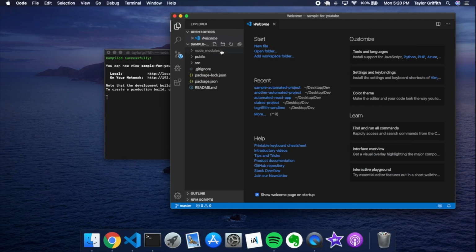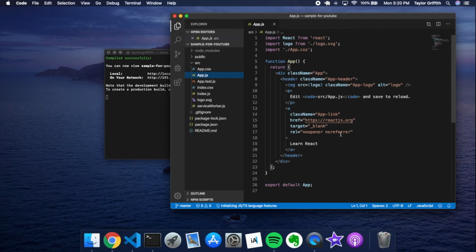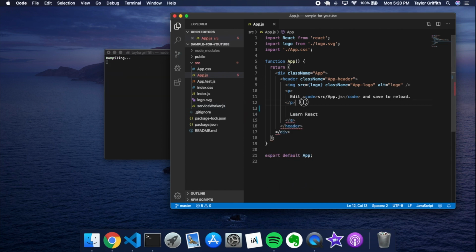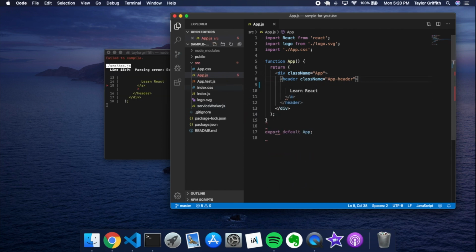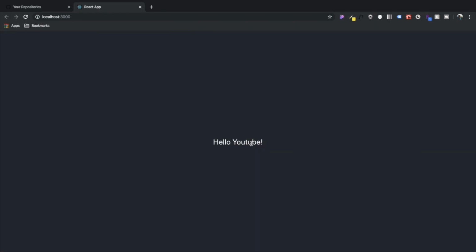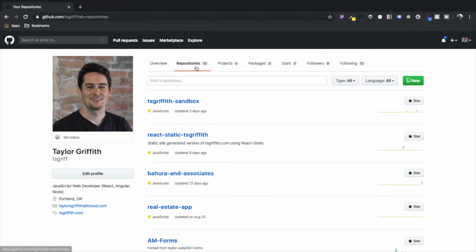So now we can make any edits here. So let's get rid of all of this, and let's just say hello YouTube. Cool, and there we go. And let's go ahead and now create the repository with our first commit.